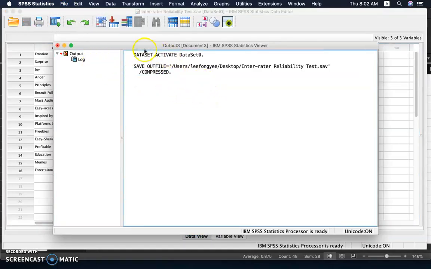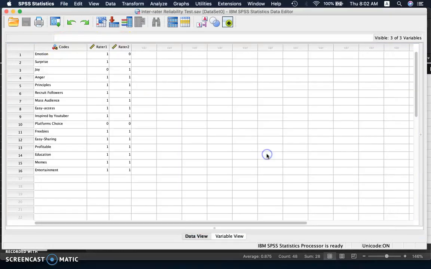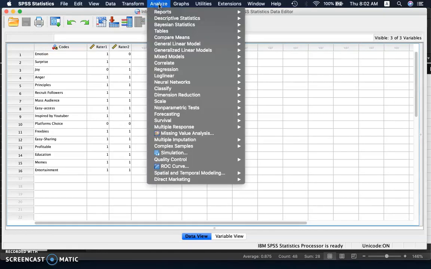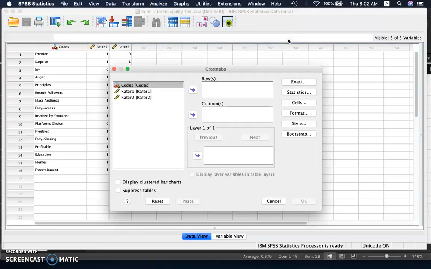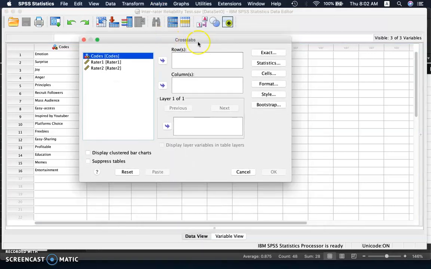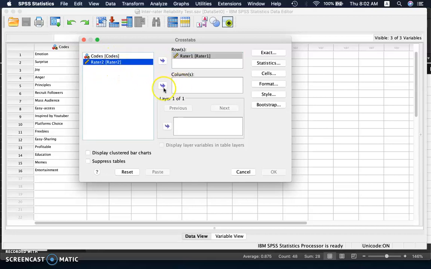So upon saving, same thing, the output, you don't need to save it because there is nothing yet. So let's go to Analyze, Descriptive Statistics, Crosstabs. Analyze, Descriptive Statistics, Crosstabs. And you come across this Crosstabs dialog box. So please make sure you put rater 1 to rows, rater 2, click the arrow button to the columns.